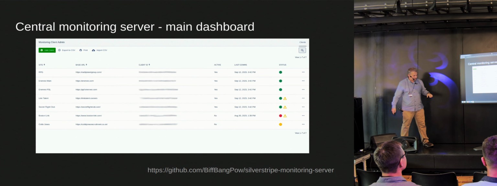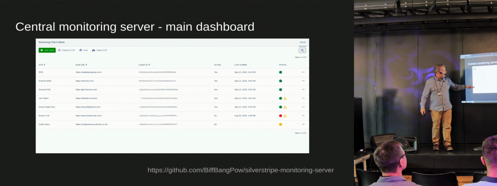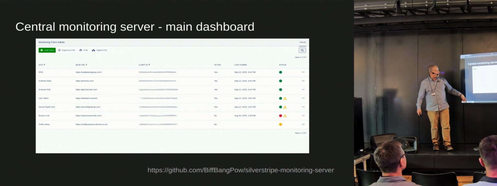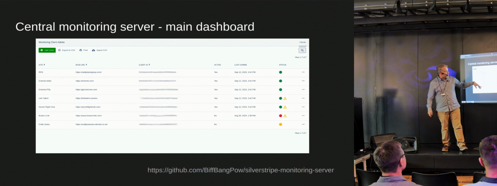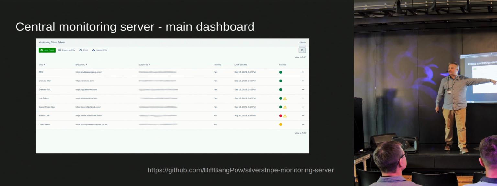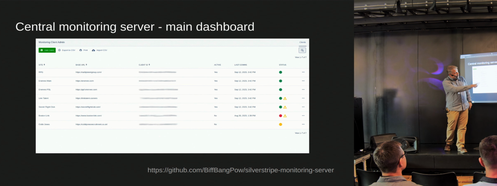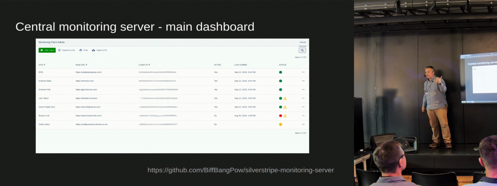And the main dashboard, this is what the main dashboard ended up looking like. It's just a fairly simple grid field. List of sites, list of the base URLs, the client ID for each one, which I've obviously blurred out, whether they're currently active, the last communication that came from that machine, and then just a simple traffic light system at the end. Green means everything's okay.